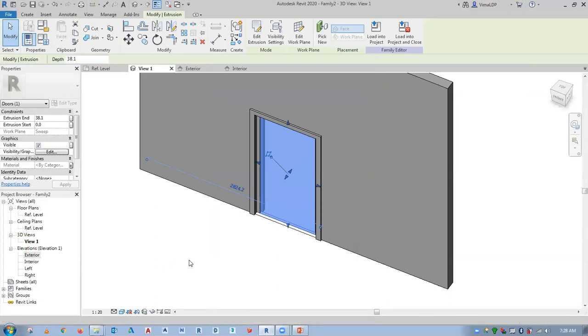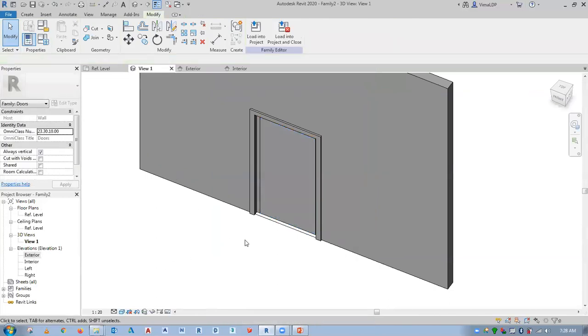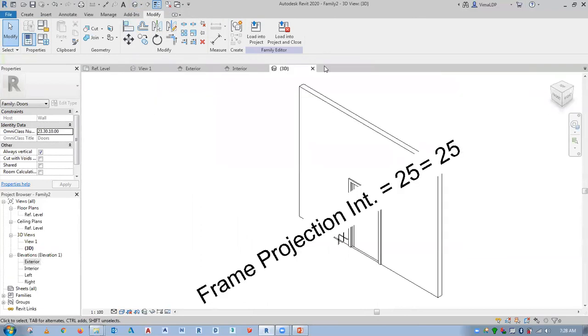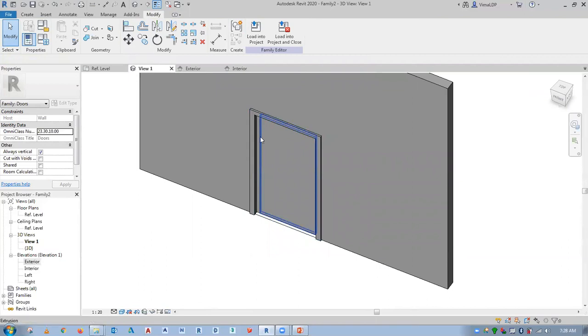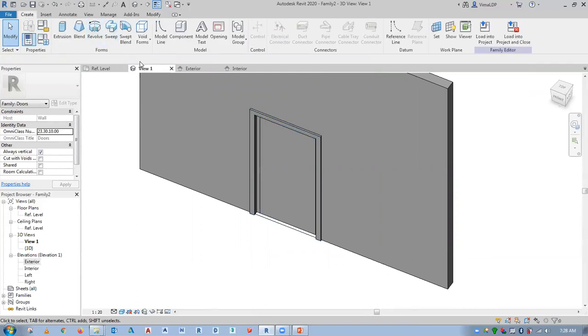So you have both the parameters created. You have the frame parameter and the shutter parameter. Now we need to play around with the types. I have created this door. Maybe let's say if I want to add a handle or things like that, and if I have created them as a separate family, I'll be able to load that element. Maybe I can say load.